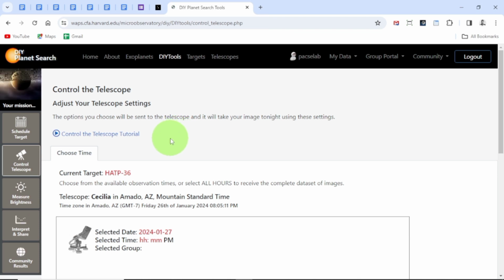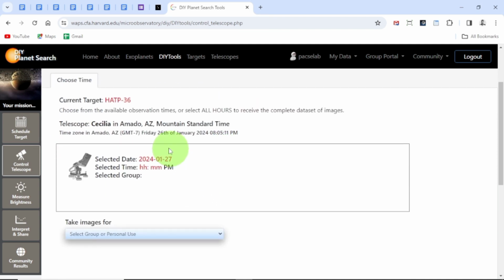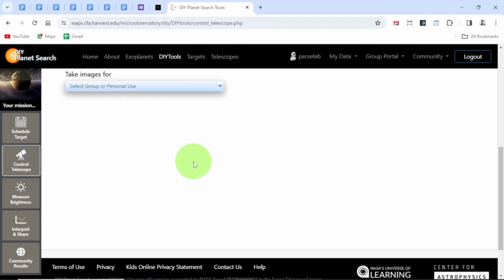Okay, good. Then you have the second stage, control telescope. Adjust your telescope settings. If you lost your way, you can come over here to watch this video. It's a video that walks you through how to use this space. Telescope, Cecilia in Amado, and so on and so forth.